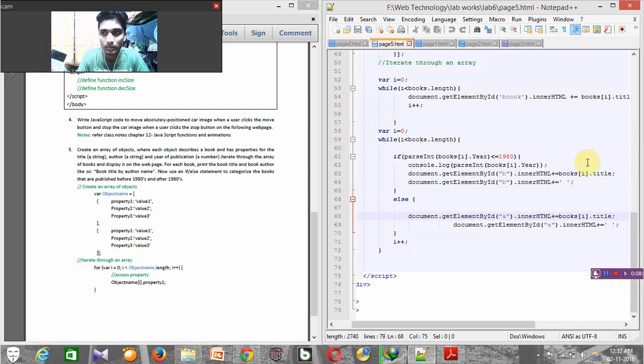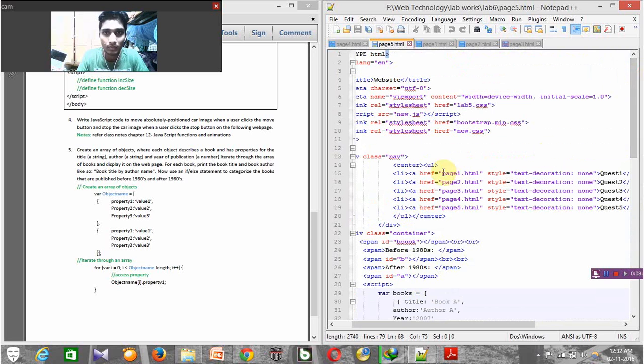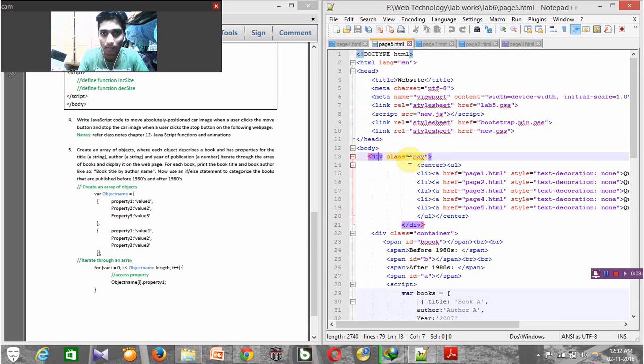And the fifth question is: create an array of objects where each object describes a book and has properties for the title, a string, author, a string, and year of publication, a number. Iterate through the array of books and display them on the web page. For each book, print the book title and book author, like book title by author name. Now use an if else statement to categorize the books which are published before 1980 and after 1980.